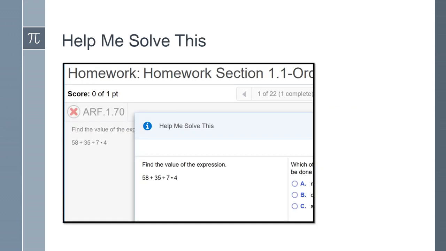All right, so this is a snippet or a section of how your Help Me Solve This tab appears. Let's say that I need some help on how to solve this order of operations. It's going to give you a different problem, okay? And it's going to show you how to solve it step by step, okay?